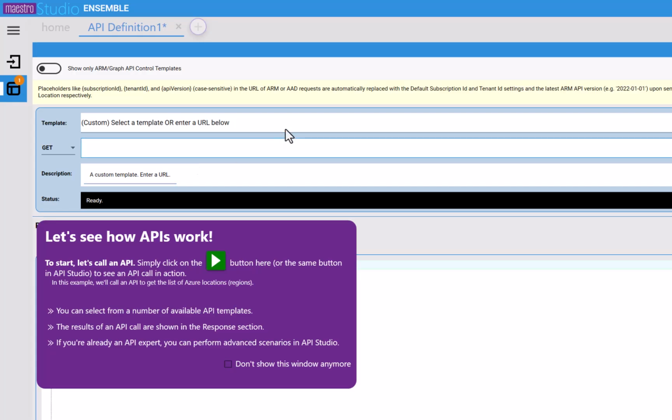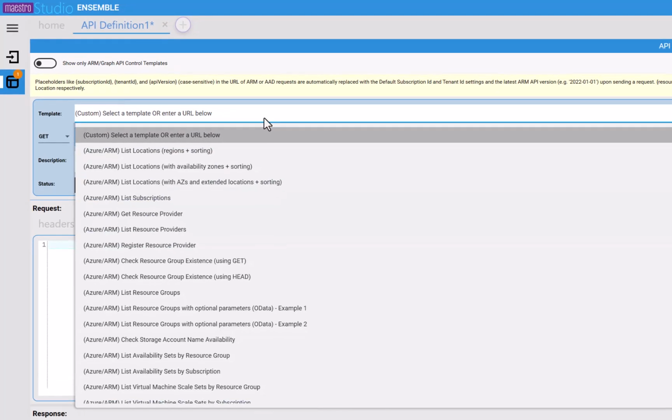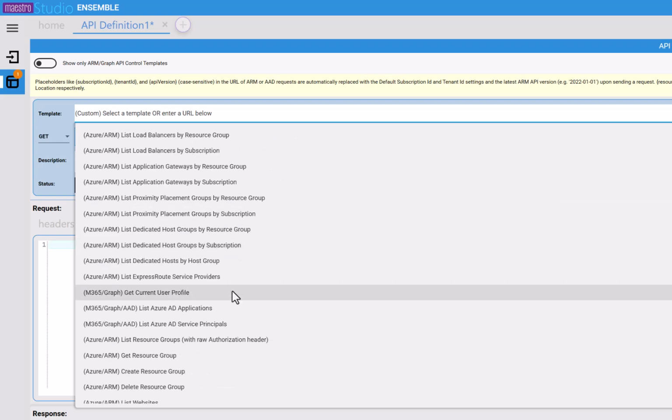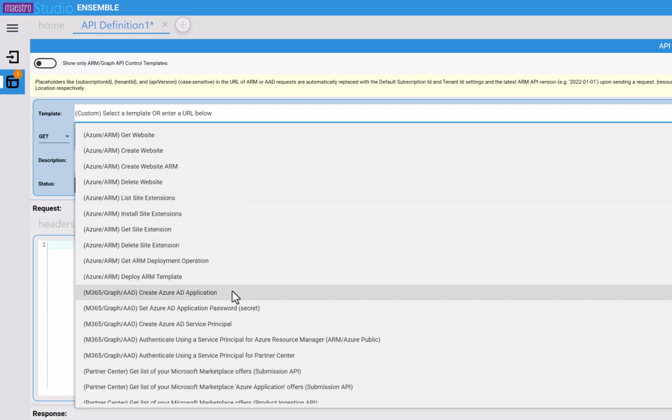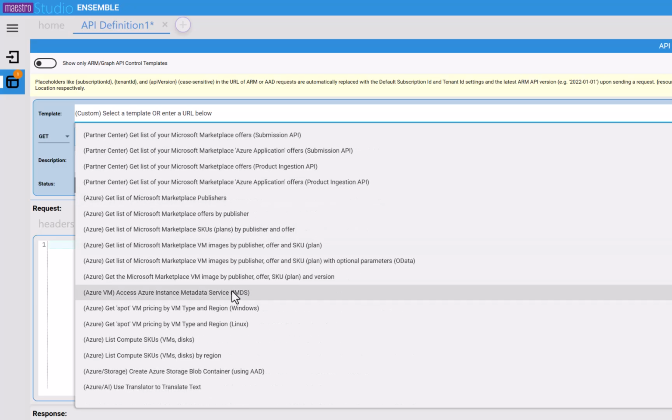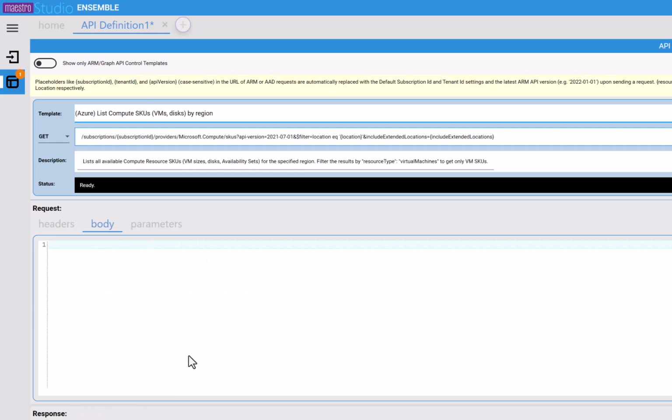API Studio presents us with an instruction tooltip offering to get us started with a sample API. We'll skip that and take a look at the API templates available in the template dropdown. There are over 50 API templates available, ranging from commonly used ARM APIs to MS Graph and Partner Center APIs. Let's pick the List Compute SKUs API template.